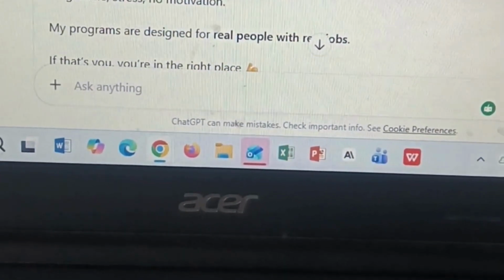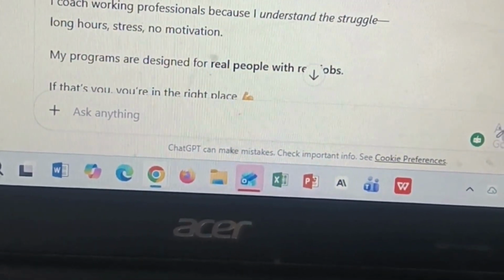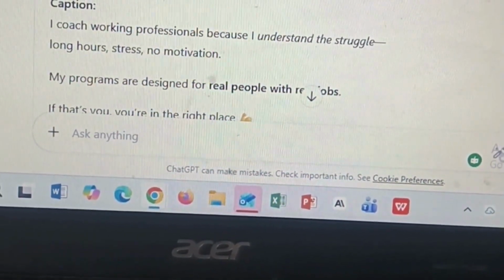Now you have 7 days of content plan written and ready to post without stress, without overthinking, and without wasting hours.